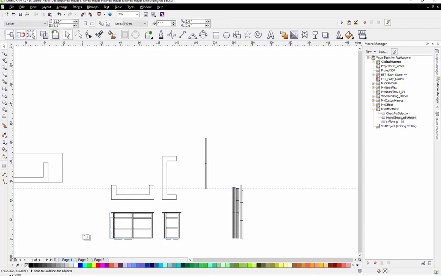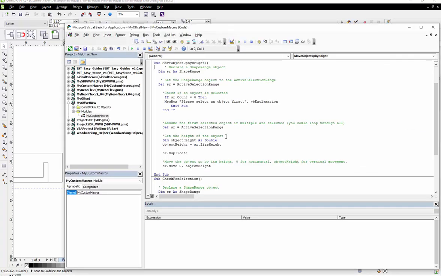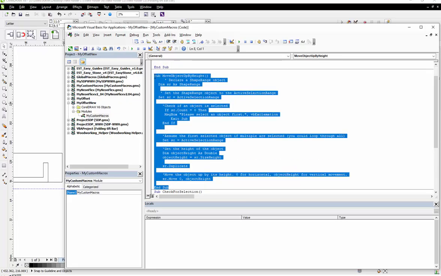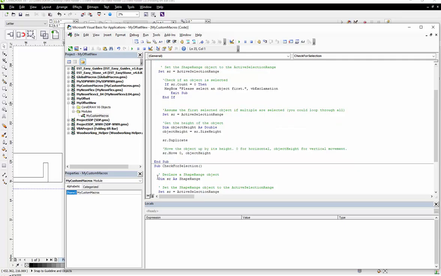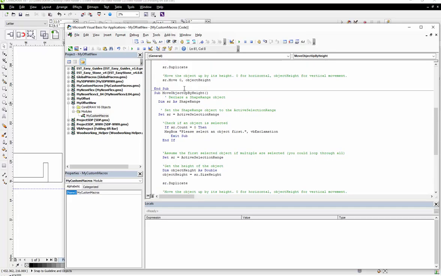So what's next? Well, let's go back into our code. And let's go ahead and copy all of this code into a new sub. Okay, and now we are moving object down by height. Okay. So now we're going to move object down by height.